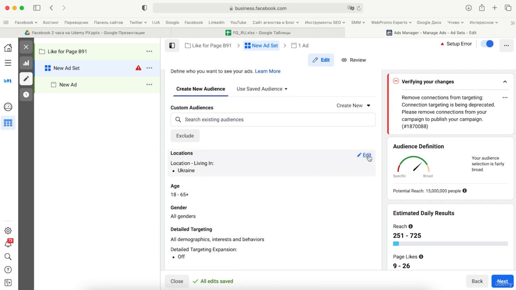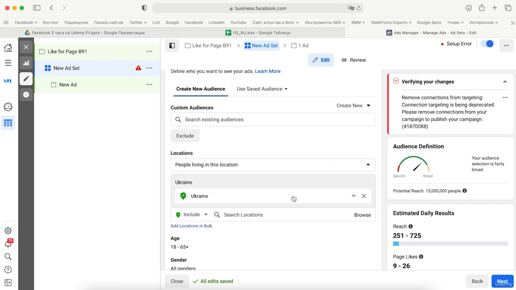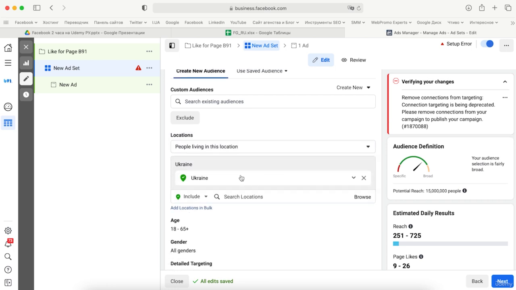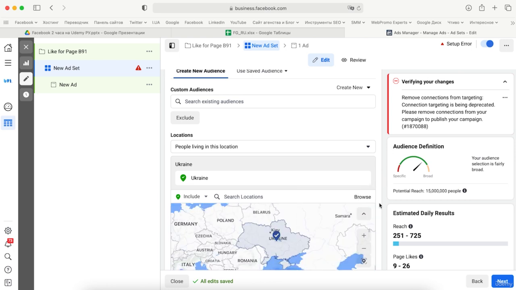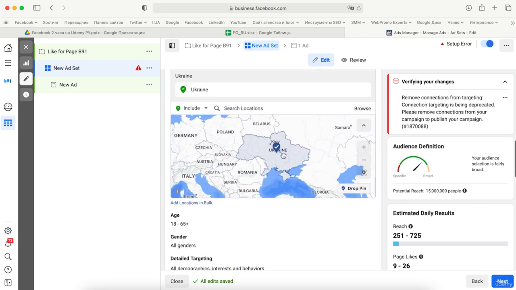In the Location section, I can choose to show ads either to all of a certain country or I can show ads to certain cities. For example, I may only choose London, or I can select certain streets or location points for the advertisement. How is this done?